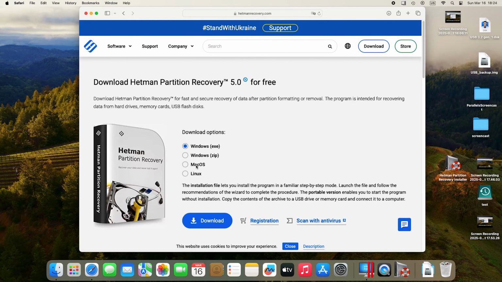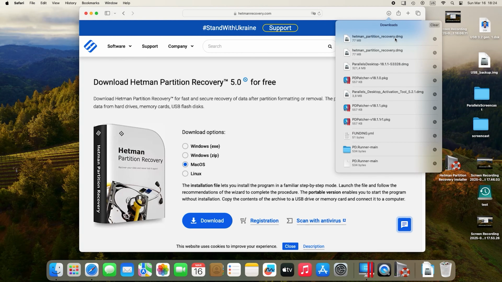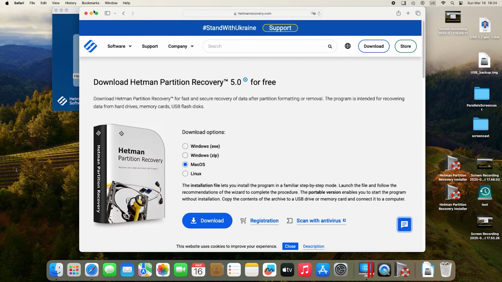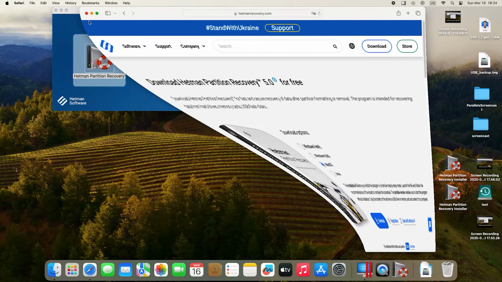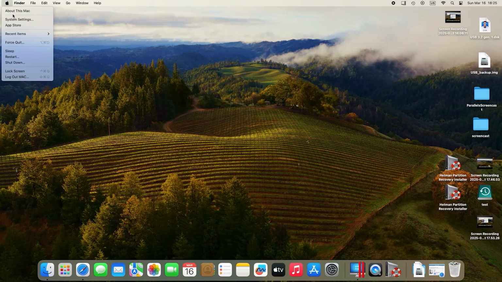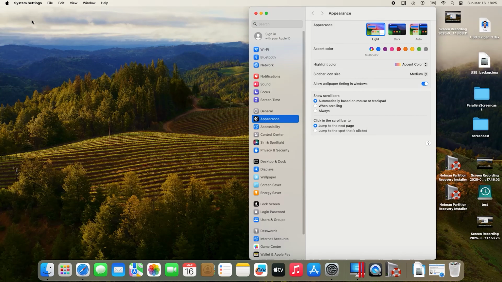Choose the version for Mac operating systems. After that, install the utility by clicking on the downloaded file and following the wizard directions. Drag the shortcut to the folder containing your programs. The utility needs full access to hard disks to work properly. Go to Security Settings and grant access to your disk.